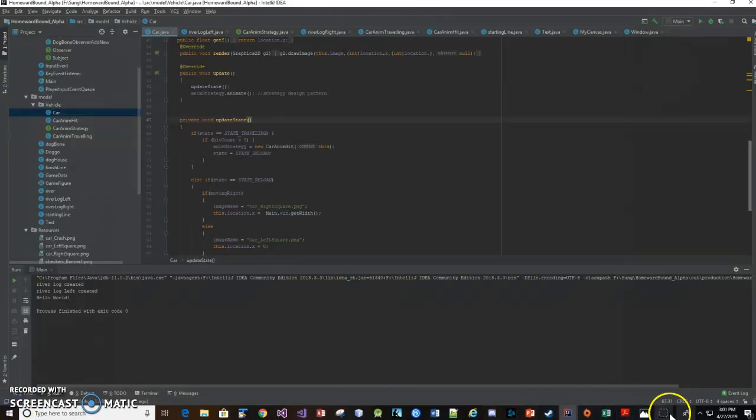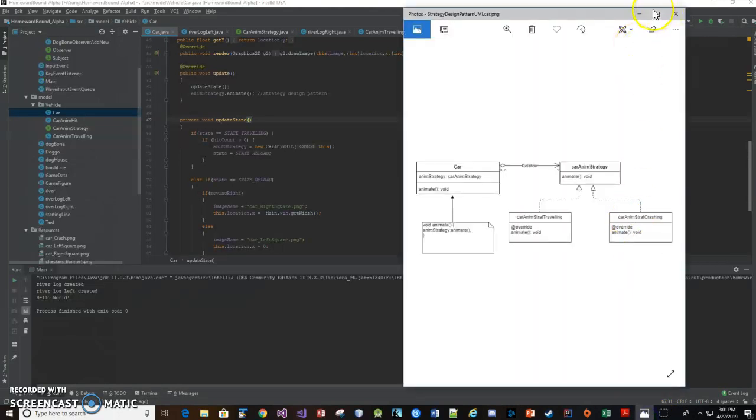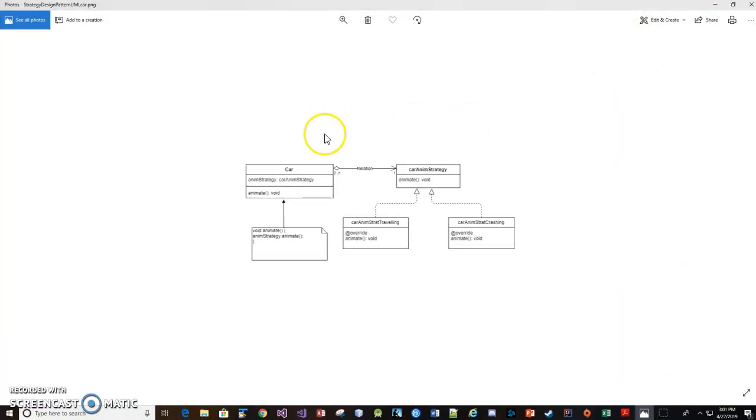Here's the UML diagram of this strategy. Basically, this is the car class. It has the animation strategy, and then the animate inside of there. We go over to the car animation strategy. It has animate inside, and it has both the car animation strategy traveling and car animation strategy crashing. Both of those override the animate method.